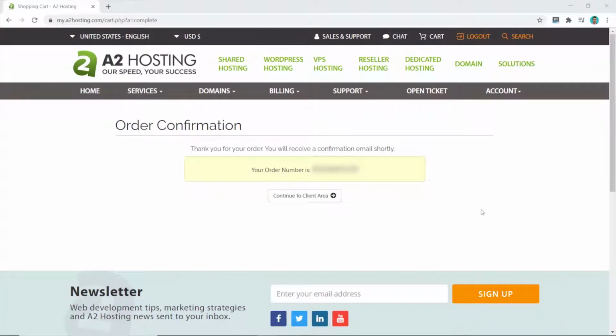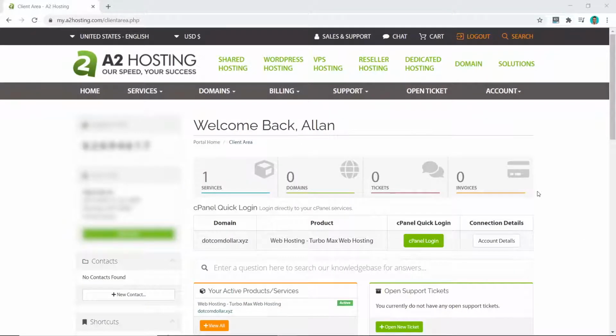So here's your confirmation page showing you that you've successfully bought the plan. Now we click on this button and it will take you to A2 Hosting's dashboard. You can see here their dashboard is fairly simple. There's not much to it.